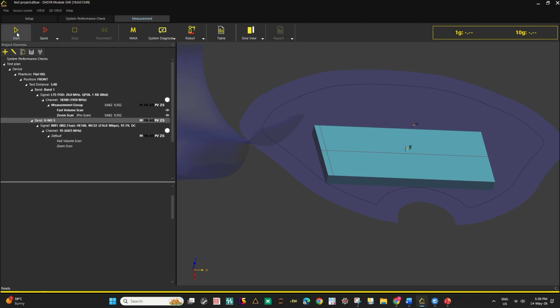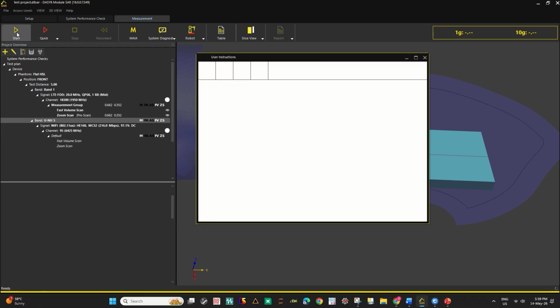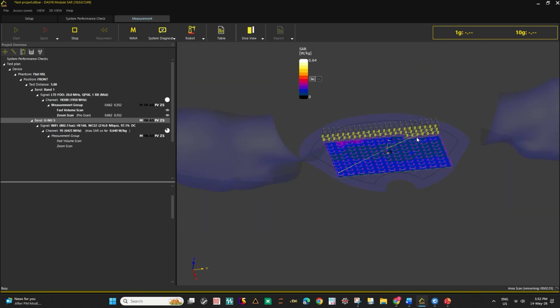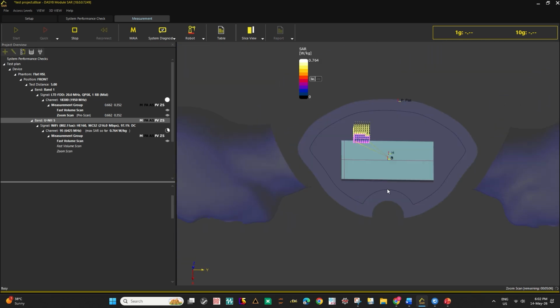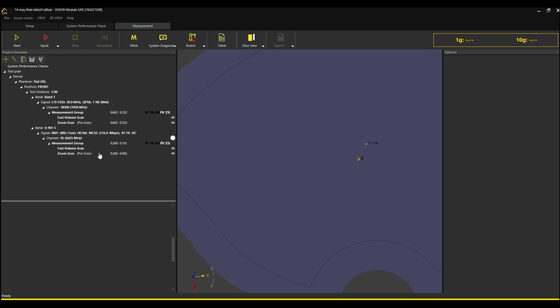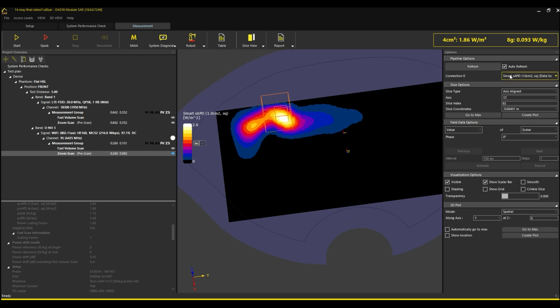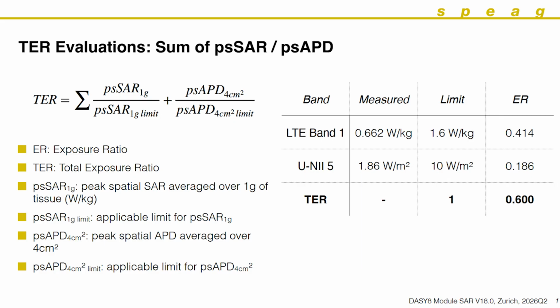Next, I measure the Wi-Fi band 6E. I accelerate the video. The measurements for both bands are now complete. For the Wi-Fi 6E band, I can also visualize the spatial averaged absorbed power density distributions. The measured APD 4 cm square averaged value is 1.86 watt per meter square.